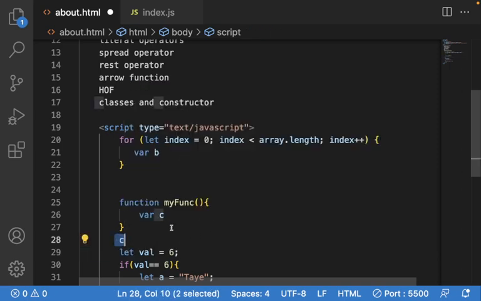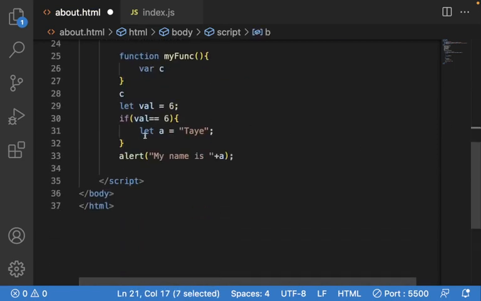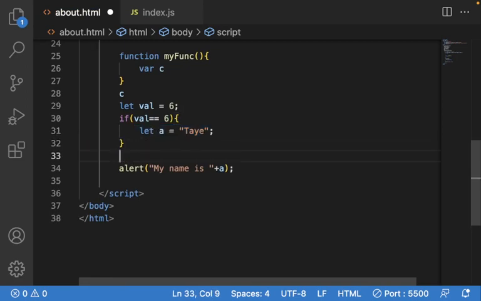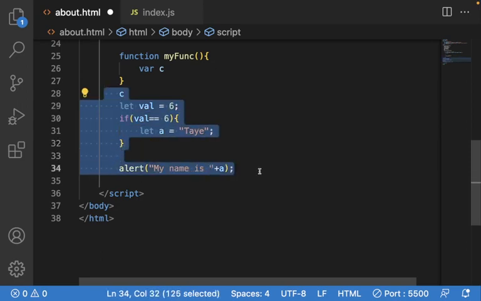But let is within its block. So when I create any variable here using let, I cannot use it outside the block. If I create any variable inside the block, I can only use it within that block. That's the difference between them. Var only recognizes function, while let recognizes any block, whether if, for, or function, any block. So once you're outside this block, you can't use it.